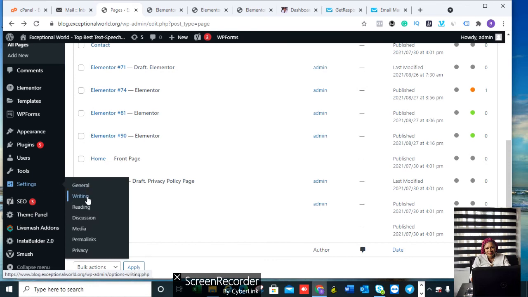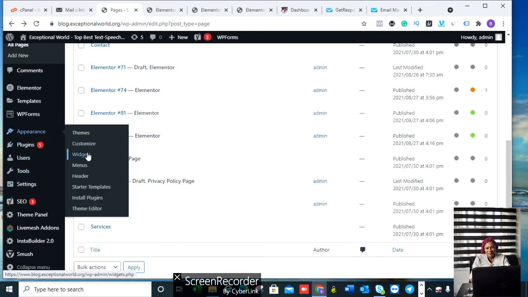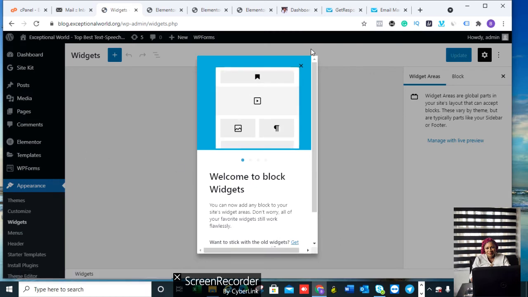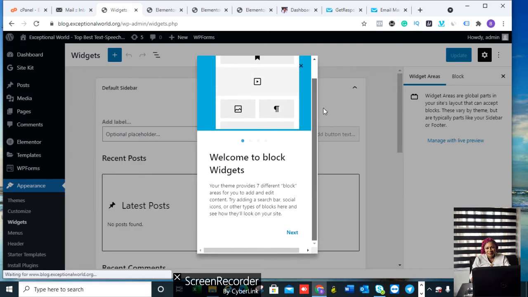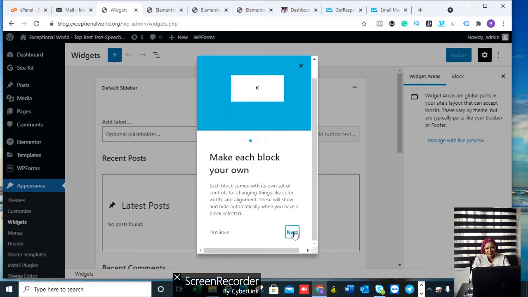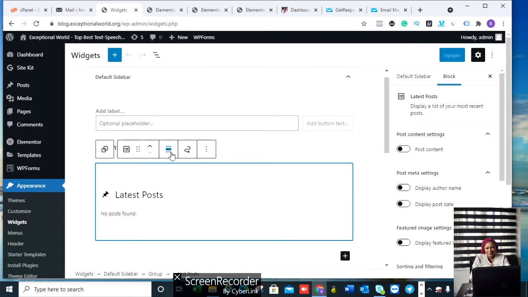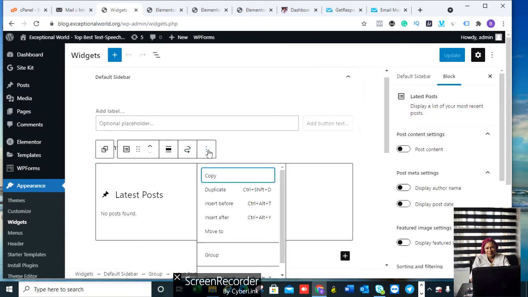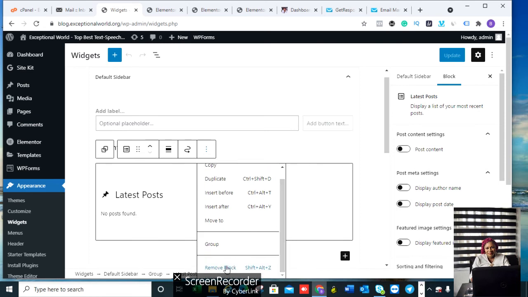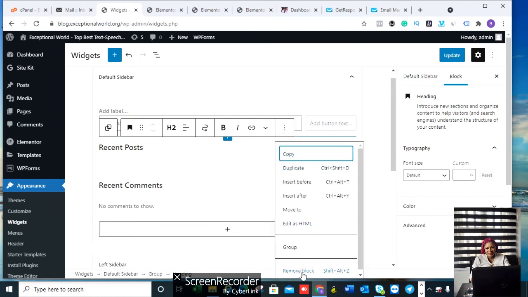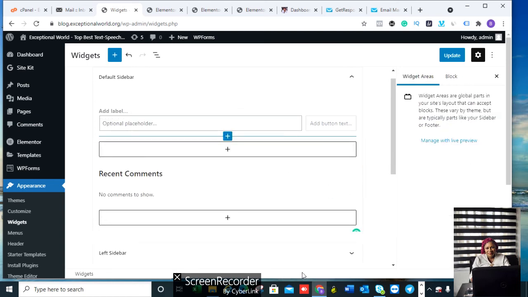You go to settings, so you go to appearance, go to widgets. I'm going to delete those. I'm going to delete all those sidebars and all that. So we click here and we go down, remove block, removing all this. We don't need it.